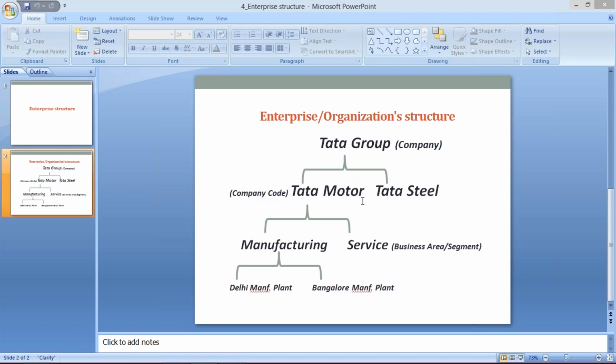configuration will start from your enterprise structure setting, the organizational structure setting itself. So how to create the company, how to create the company code, how to create the business area, how to define plants. Plant equals profit center, generally we are going to define, this is a different concept which I'll explain later. So all these things we have to define in SAP.